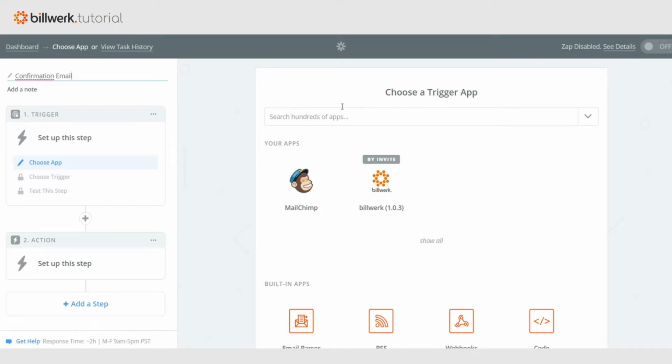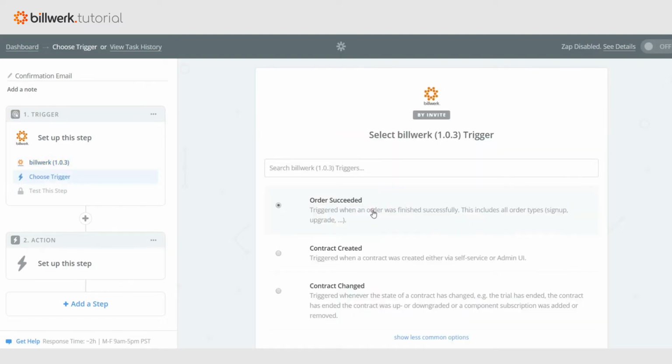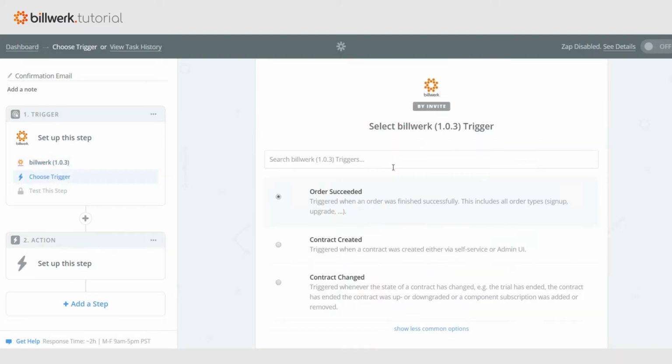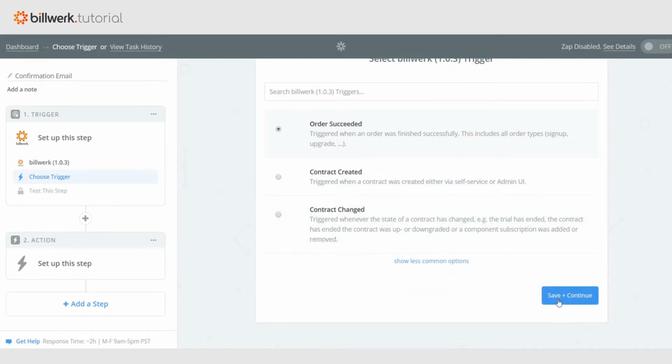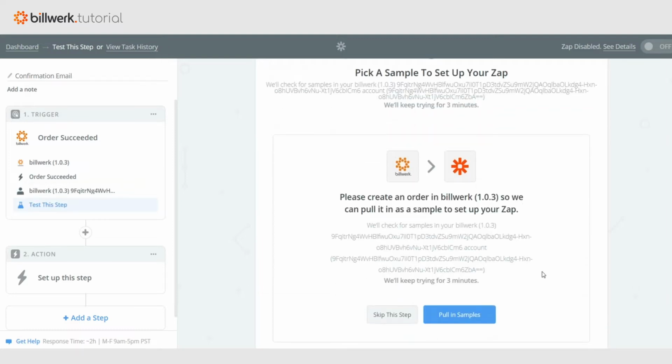For our first step, we choose the Billwerk app and then select Order Succeeded as our trigger. Then we press Save and Continue, and Save and Continue again. Now we can pull samples from our Billwerk account. To do so, we must create a sample.